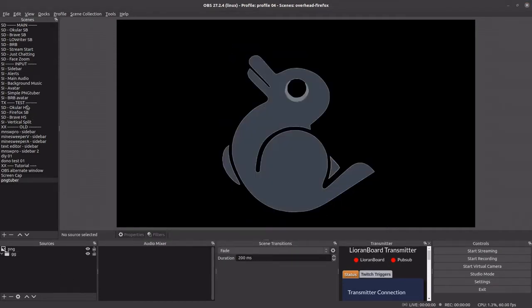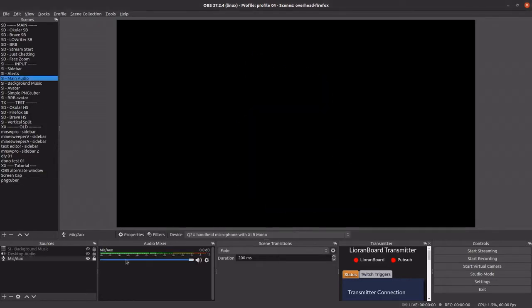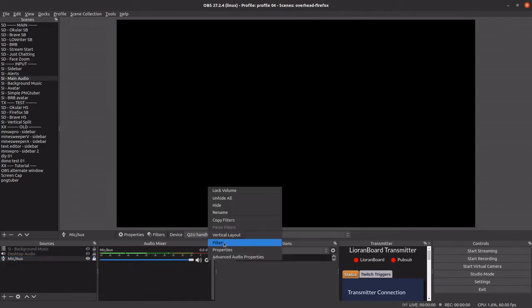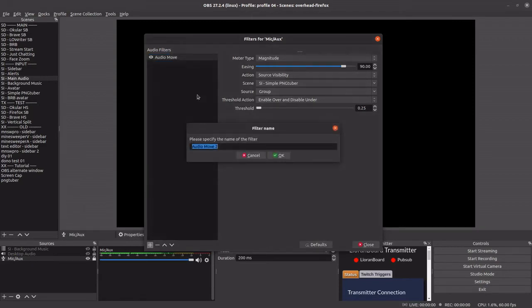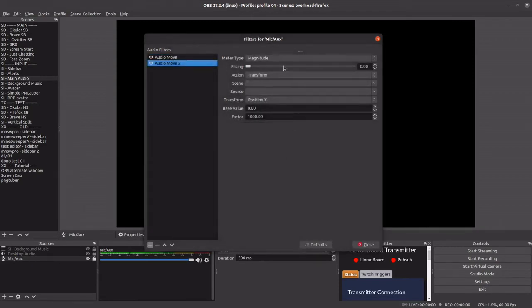From here, let's move over to the main audio. I have my main audio under a scene, but wherever your source for your mic is, find it. You can right-click on the source and go to filter, or click on the gear icon and click filter. It's all the same. Click on add filter. I already have one there, but we'll just do another one for demonstration.